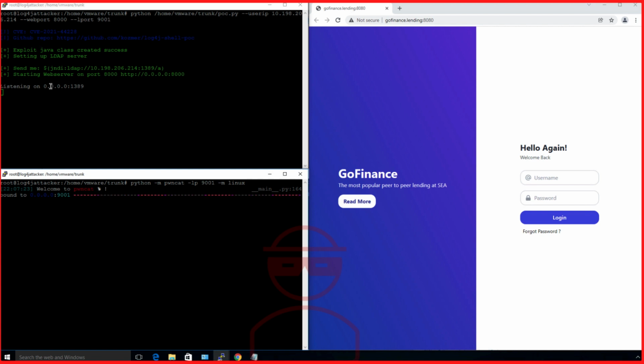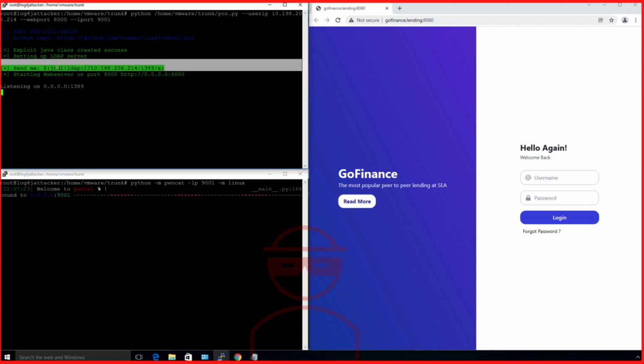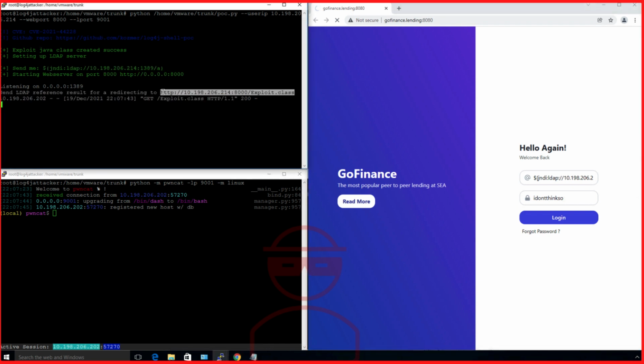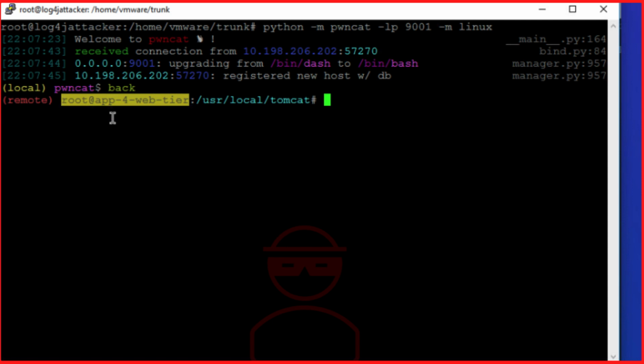The script generates the JNDI string, which we can simply paste into a form on the vulnerable web application of our target, GoFinance. As soon as we do that and submit the form, it sends out the LDAP query and the Java class with the exploit payload is delivered. Immediately after that, a reverse shell is established from the vulnerable web server to my attacker's machine, and now I can interact with the server, which you can see is called app web tier.